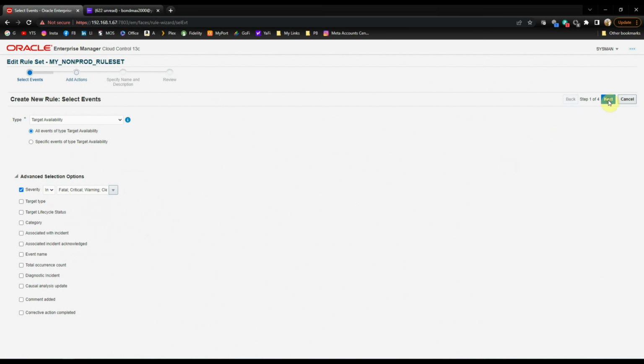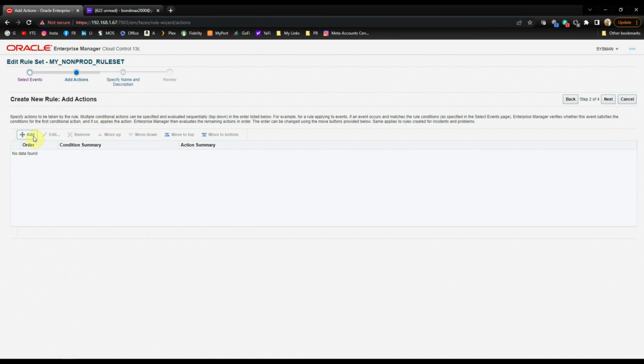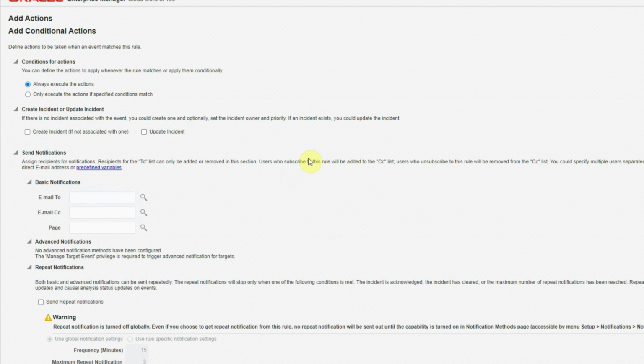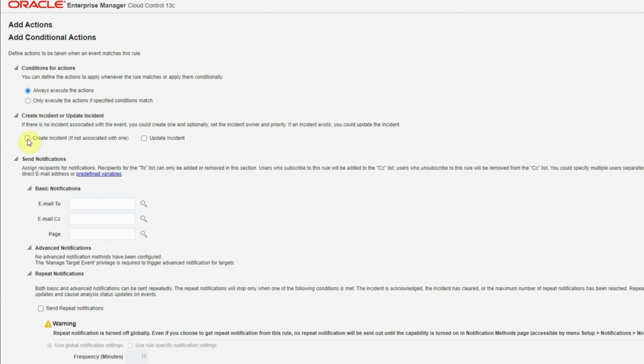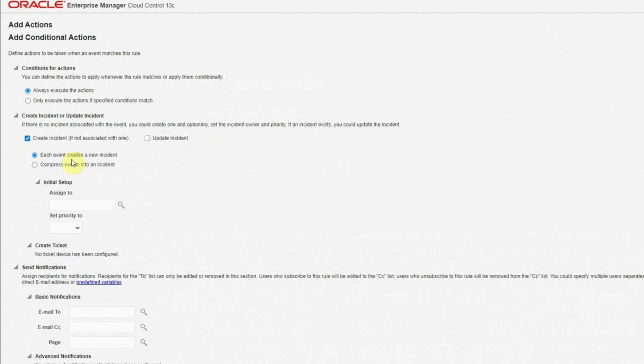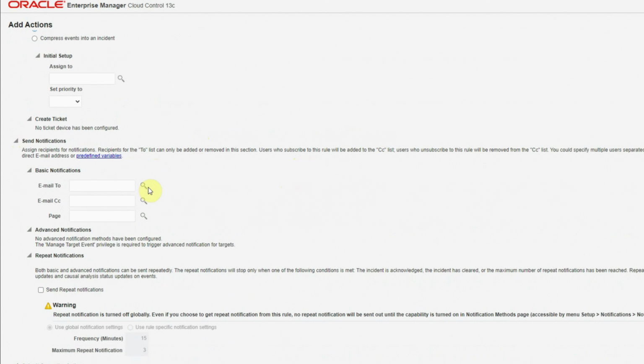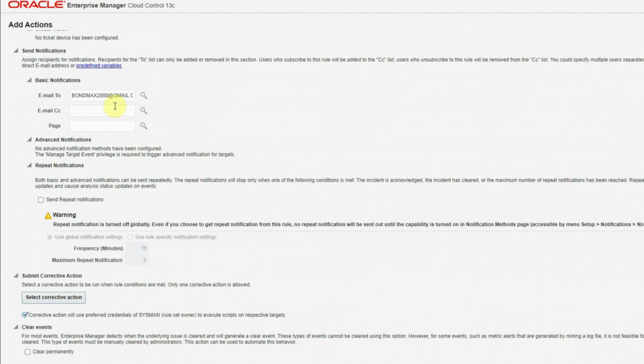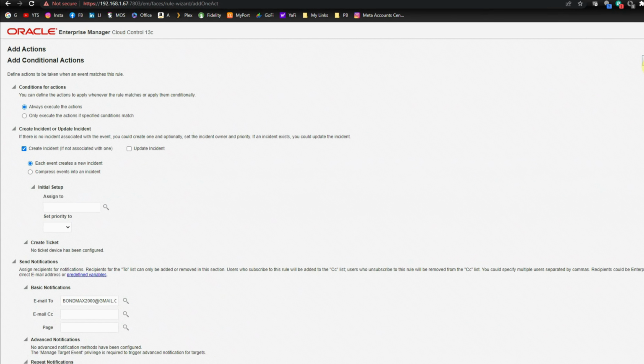So click next, and in this page we will add the action for the rule. Click on the add button, select the first option that says always execute the actions, then check this checkbox to create an incident, and each event creates a new incident. Then scroll down, and then the email. I will put my personal email ID here, which we have considered as the non-production DBA's email ID, and the rest of the options we will leave with their default settings or no settings at all.